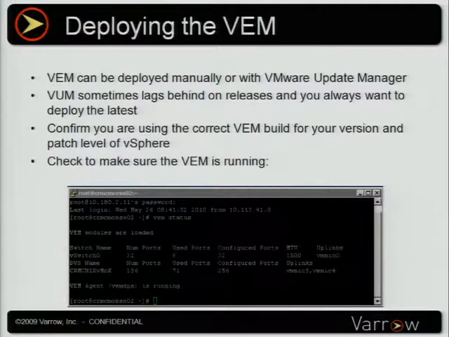Going forward, once you do install it, all the updates are done via Update Manager. So VUM will update it. You add the repository. As patches come out, it'll handle doing the updates, putting the host in maintenance mode.